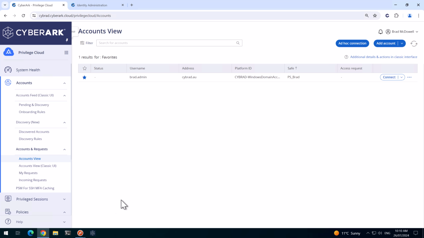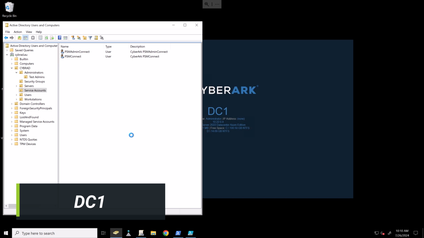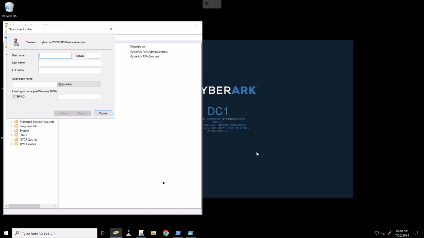So here we are in the lab. I'm just going to go straight to the domain controller and I'll create two accounts. This is for the Windows Domain Reconcile account. And first we'll create a new user. I'm going to create two users, or two Domain Reconcile accounts. And I'll explain later in the video why I'm doing this, but you don't have to do two Reconcile accounts for the domain. But I'll just do this for demonstration purposes.